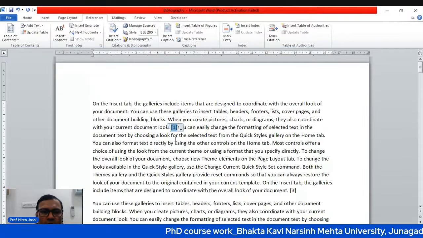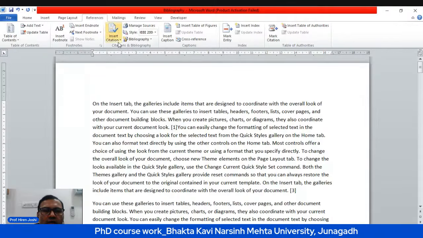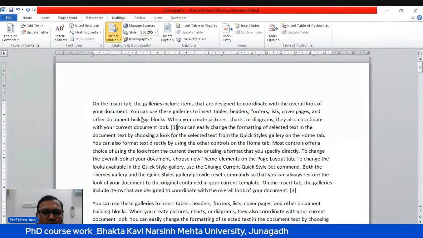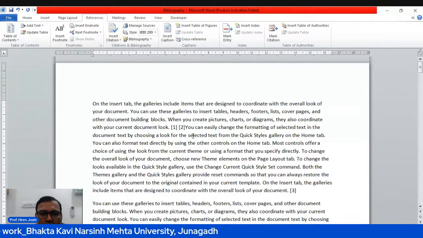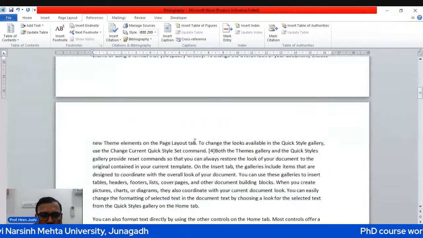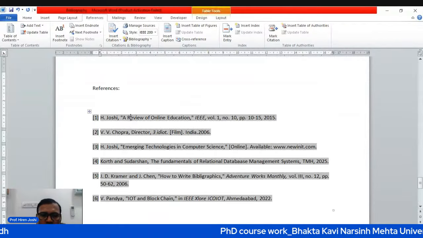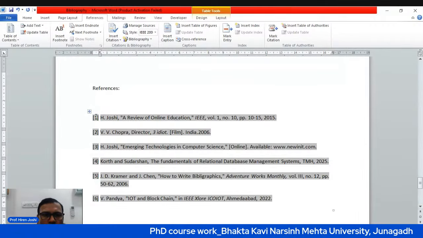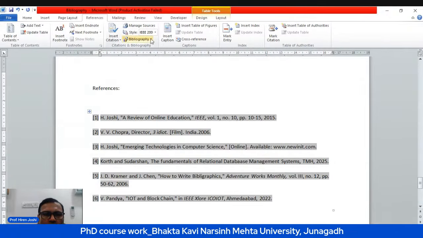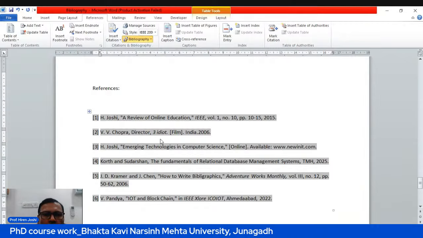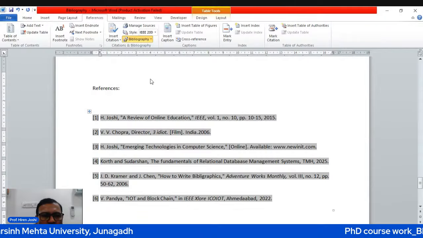And if you want to add it, then again you can insert it and insert it again. So 1 and 2 are there. Which one is the second one? This is the second one. So I need to update it. How can I update it? Go to the bibliography, and I just need to update it.